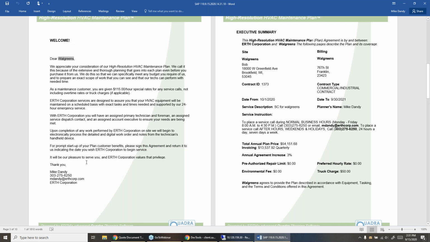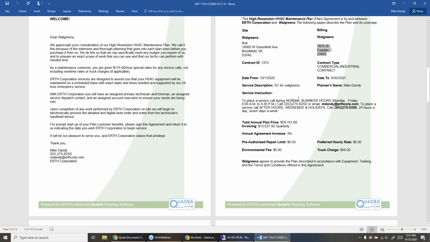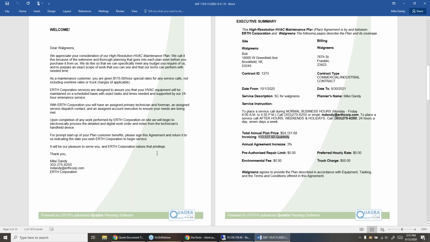So dear, whoever the customer was, me as a salesperson, where the location was versus the billing address for that customer, pulling all that stuff in. Nobody needs to type that anymore. A description of to and from what the contract is, how much it is for, how much that works out to quarterly from an invoicing perspective, let it do the math.